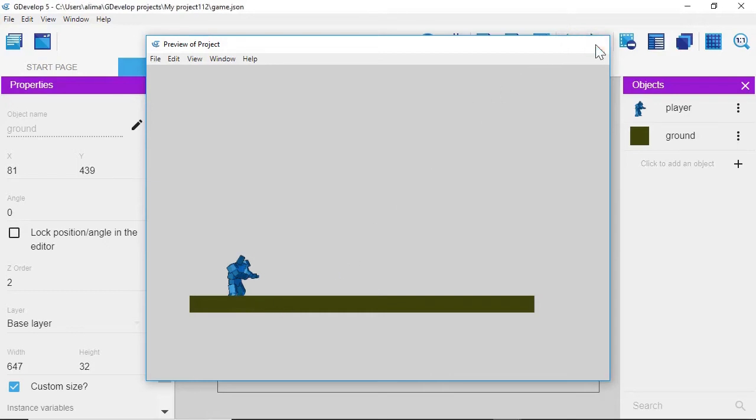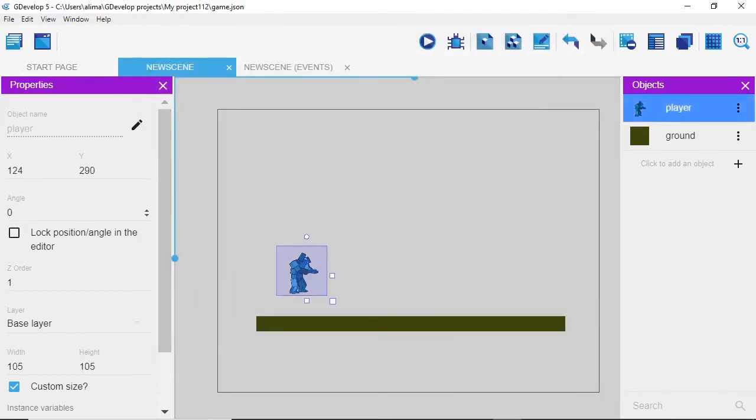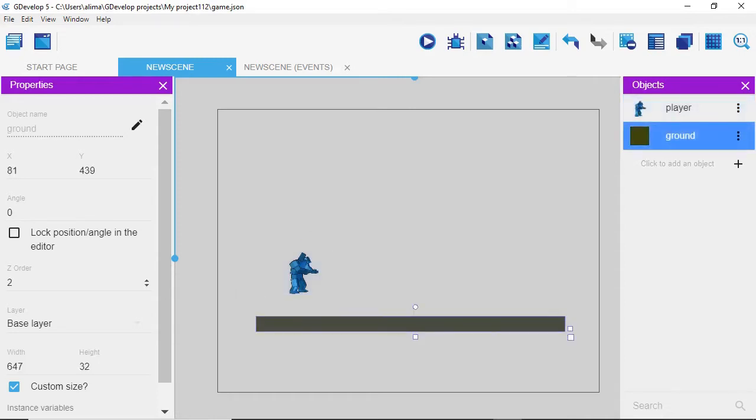So what I'm going to do is click here. When I click on a character, see this properties panel right here? This Z order determines the order of things from front to back. So 1 is all the way back, 2 is not all the way back. So when we're clicked on a player character, its Z order is 1, which is all the way back. When we click on the ground, its Z order is 2.